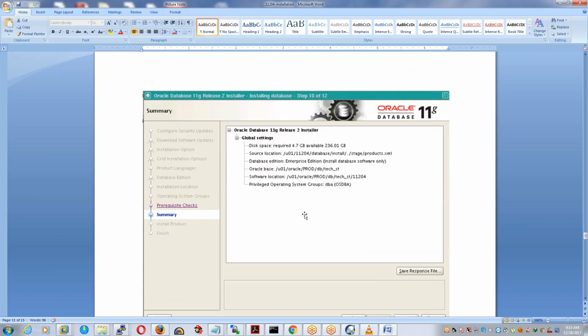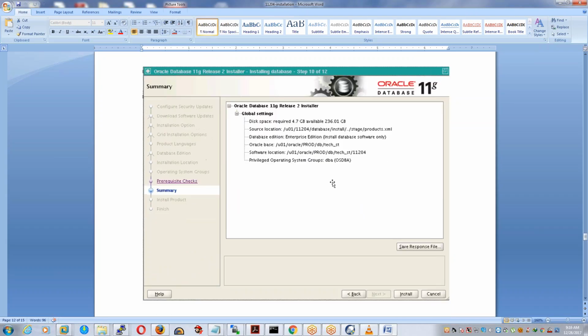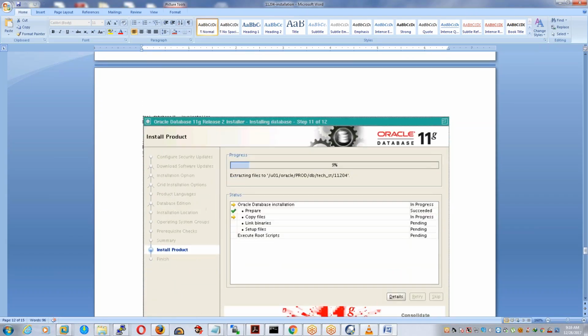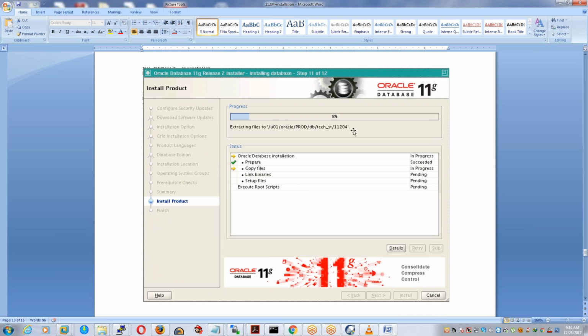Say I did this one. So it's saying how much space you require, how much space you have, location, database edition, operating system privileges, everything it will show you. And I will continue my installation. So this installation we can do at any time. This installation does not require any kind of downtime.